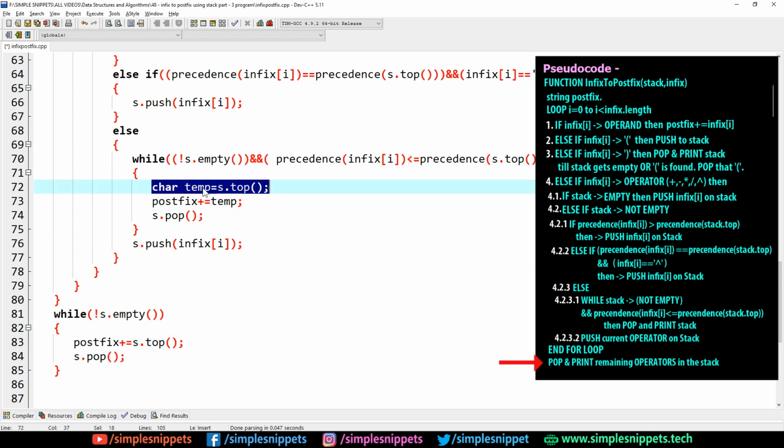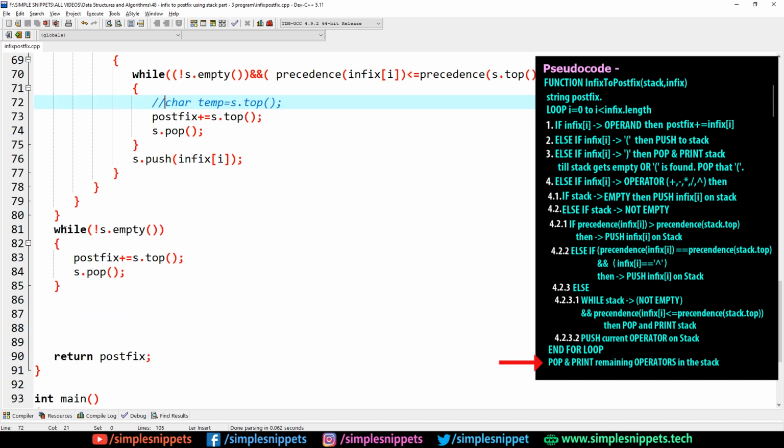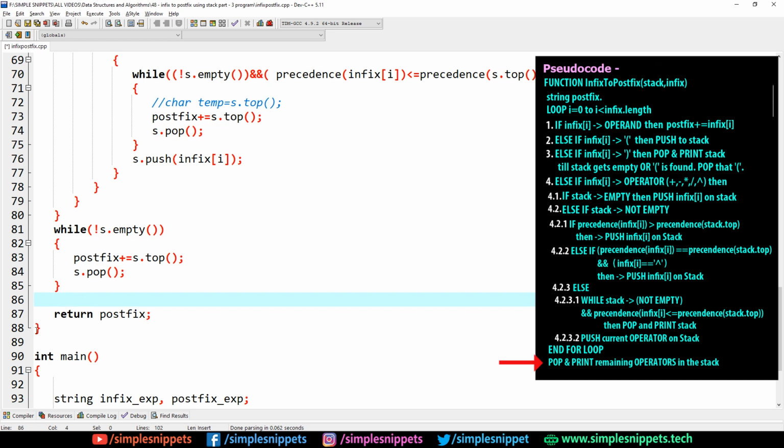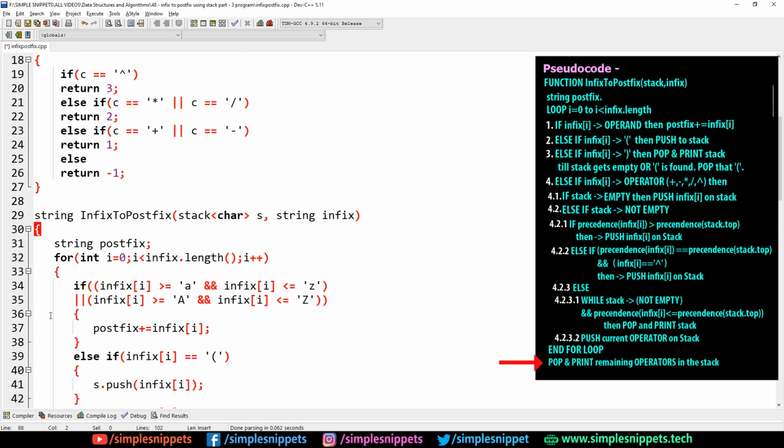I've used the easy way out. This is not efficient. You don't need to create extra variables. You could have simply or directly used s.top over here and it would still work. But anyways, this last while loop will run till the stack is not empty and it will pop out all the operators from the stack which are remaining, append it into the postfix expression, that is postfix string, and we'll say s.pop. So lastly, after this, we will obviously return postfix from this infix to postfix function, and this is where the function will get over.